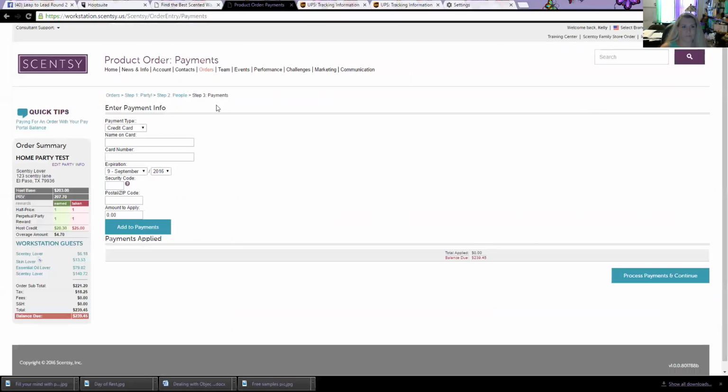And then this is where you enter your credit card information. You can choose a credit card. If you've earned a product credit through Scentsy, you can do that, or you can choose to pay through your pay portal if you have an amount in your pay portal. So you're going to put in the credit card name and number here, the expiration, the security code, which is the CVV code. That's typically the 3-digit code on the back. If it's an American Express, it's a 4-digit code on the front. Type in the billing zip code for that credit card and then the amount to apply.